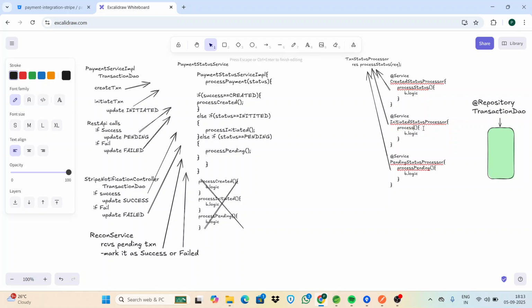So it will be very easy for the developer when debugging or testing this code. Yes, these classes implement the transaction status processor interface and override its method process status, process status, process status.